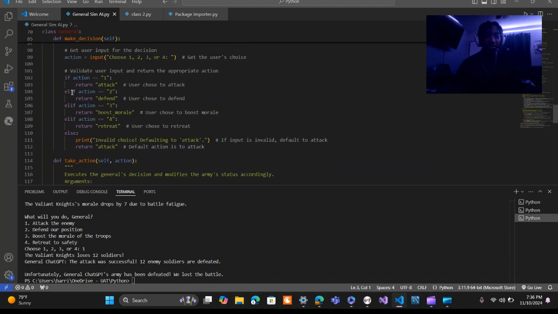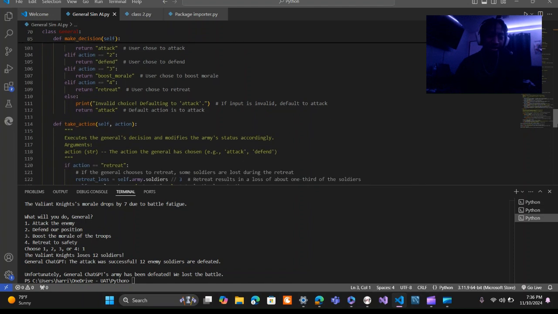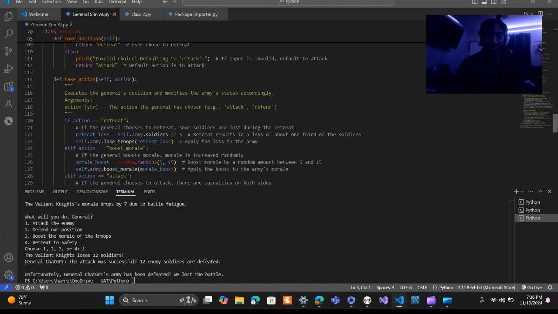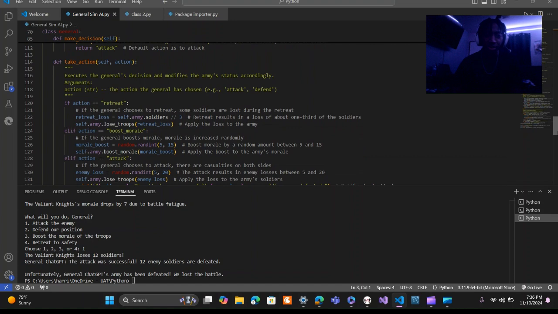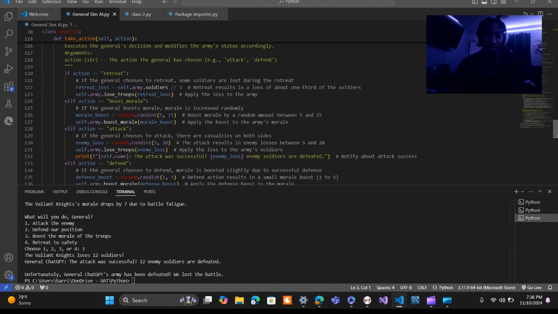And depending on whichever you pick, it'll do that. And then else, it'll give you an invalid, but it won't return you to pick a valid answer. It'll just make you attack, which is an interesting choice, but I gotta let the AI do its thing.